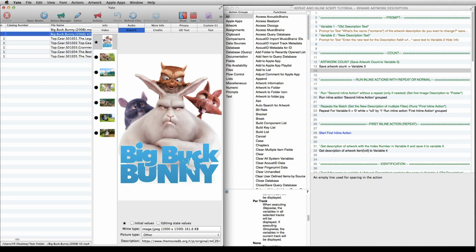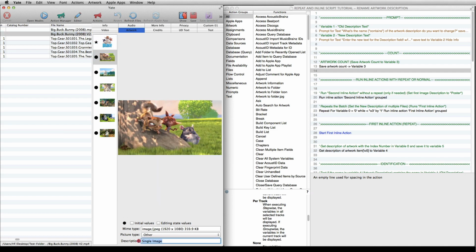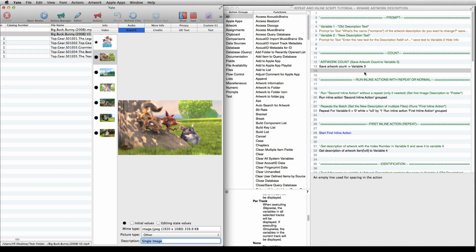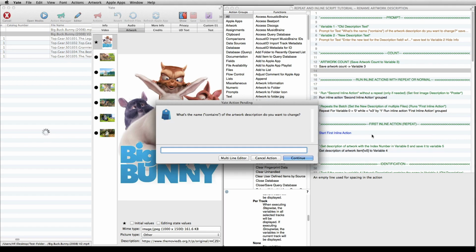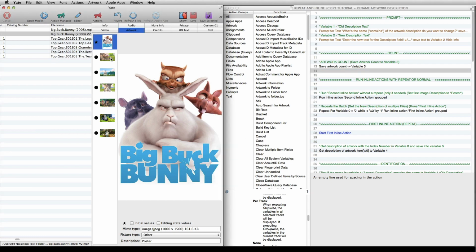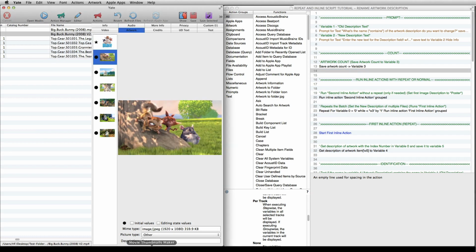In the next example, this image is the only one with the name single image. This name is not included in any other image. I run the script again. If only one entry is found, no number may be added. This must be considered when creating the script.